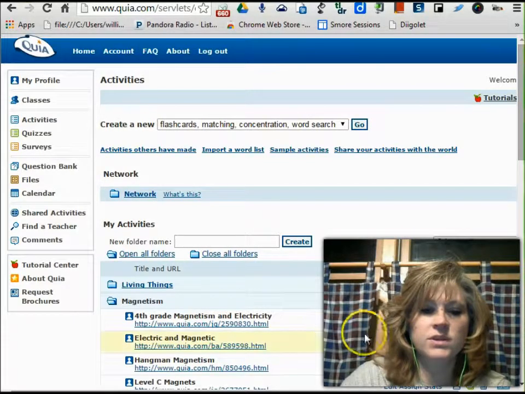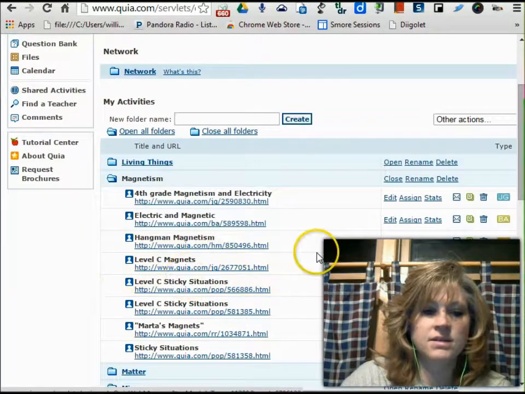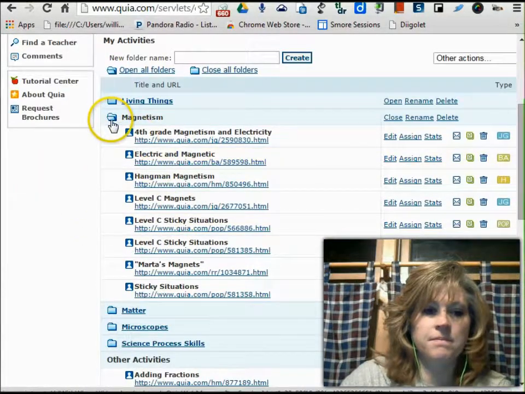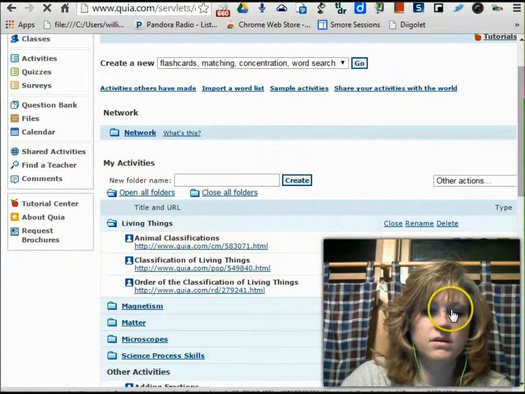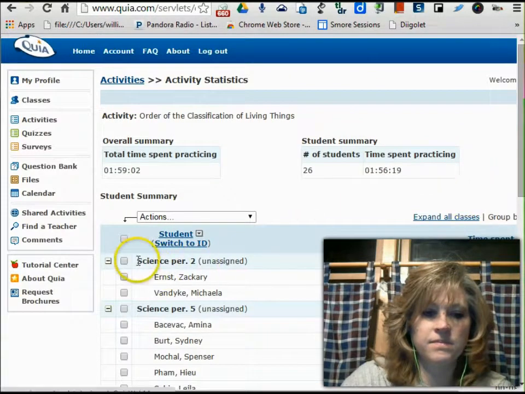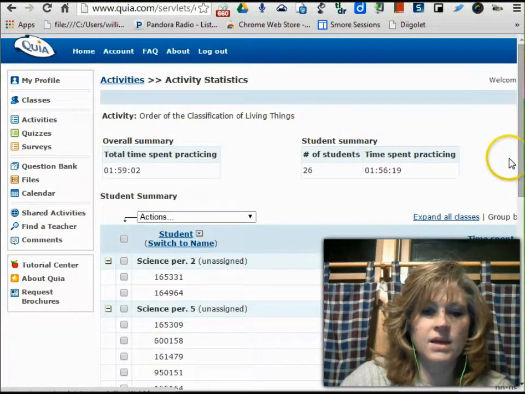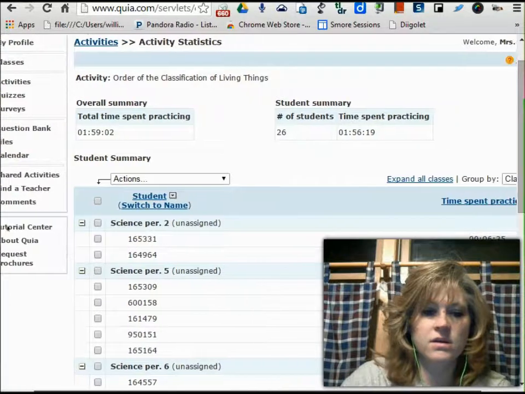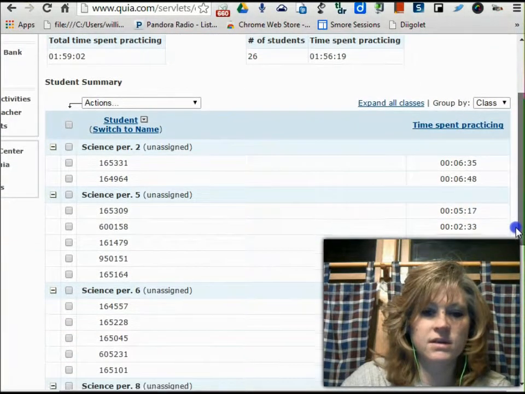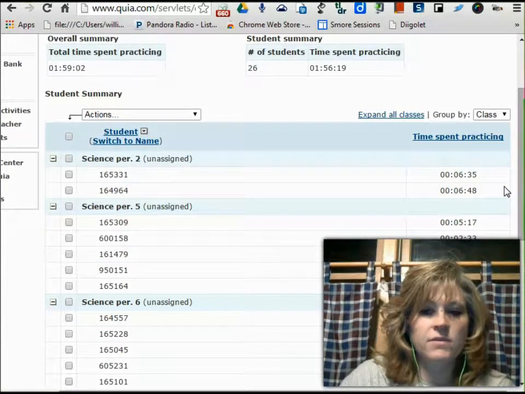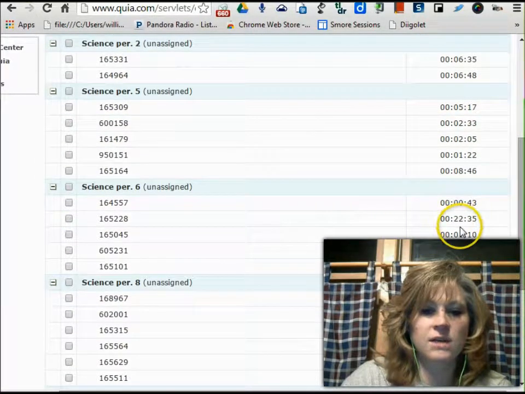However, you can choose to see stats. Go to the living things. So I'm going to go to stats for this one. And it's going to tell me how long each student in those classes spent practicing. This can give you valuable information about how your students are using the review activities, if they're practicing for a short time, like 6 minutes, or if they're practicing for a longer time, 22.